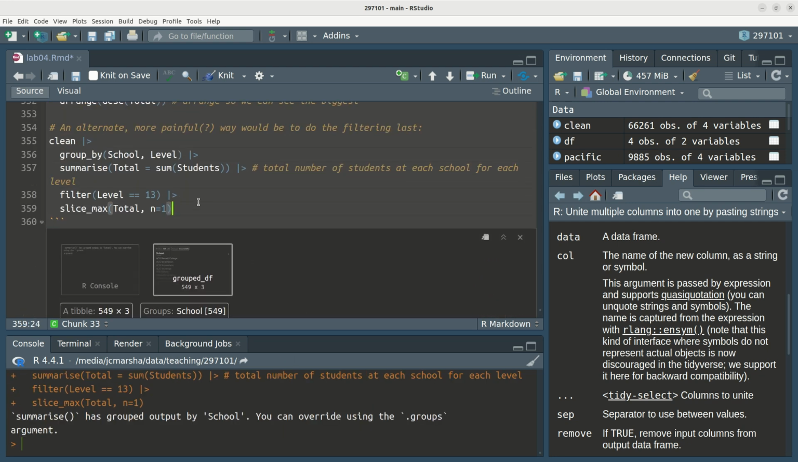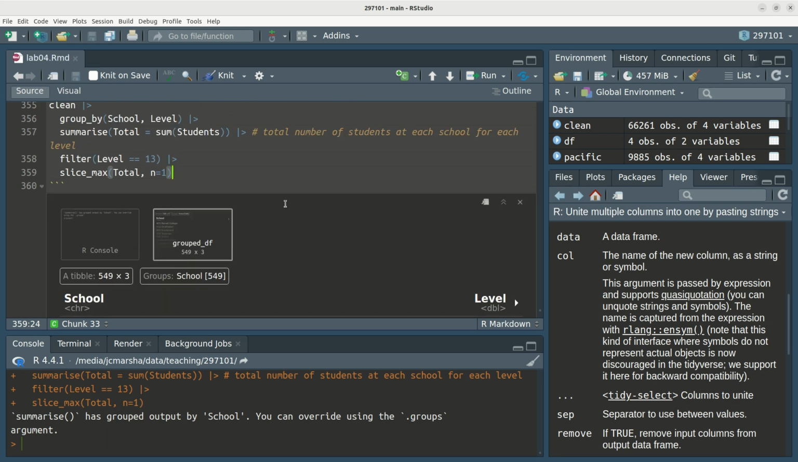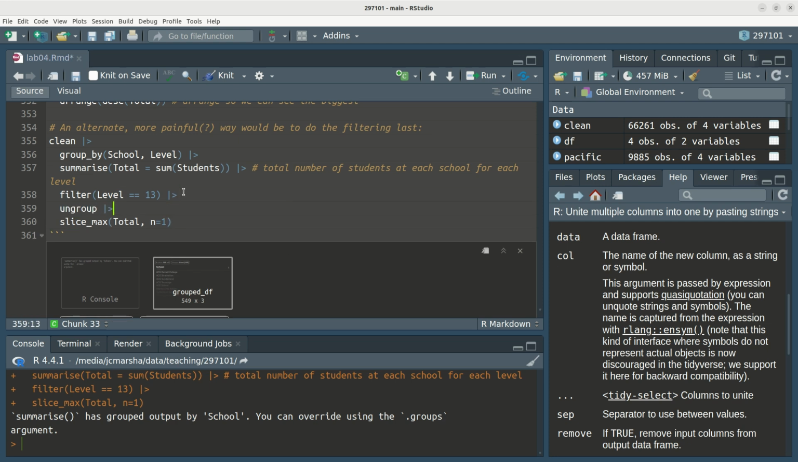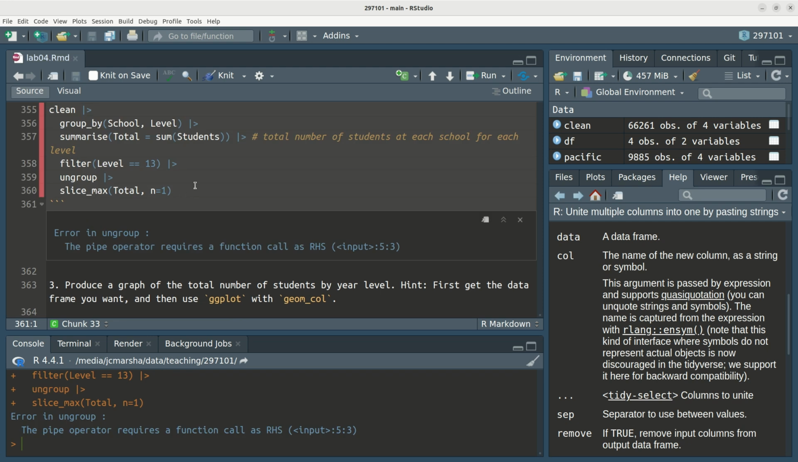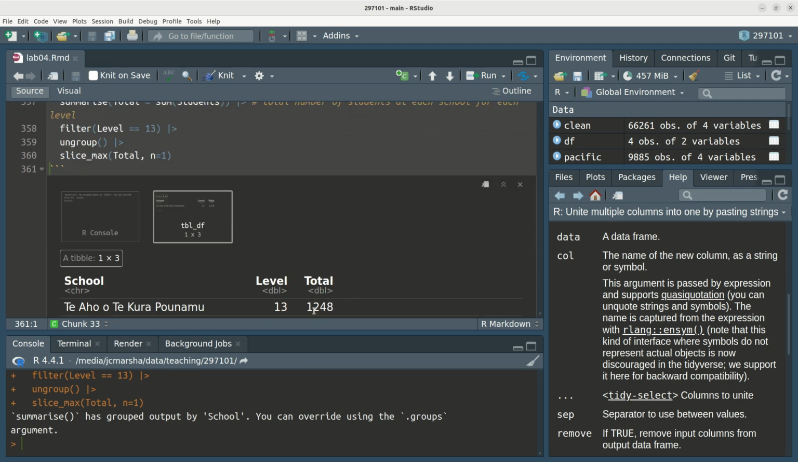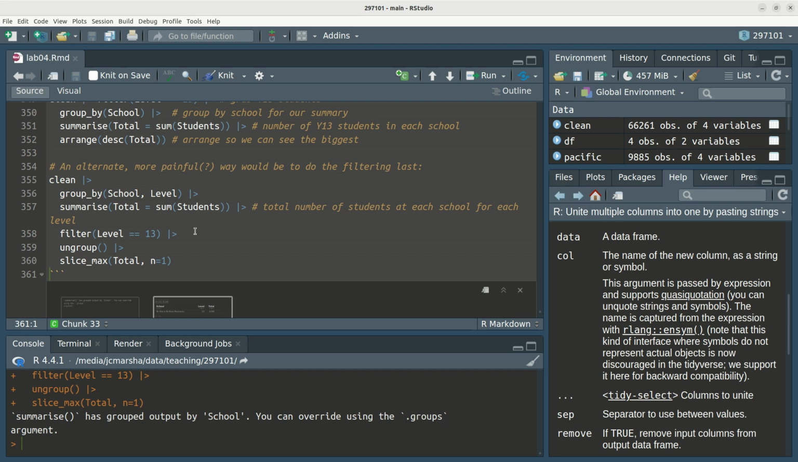That didn't work because my data are still grouped. When I did the slice max, it gave me one row per group, and I've already got one row per group anyway, so I'd need to ungroup it first. We'll look into this a bit more next week. The idea is that I get the same answer, obviously, which is good, but this is a much more complicated way of doing it, just because I chose to do the filtering last.